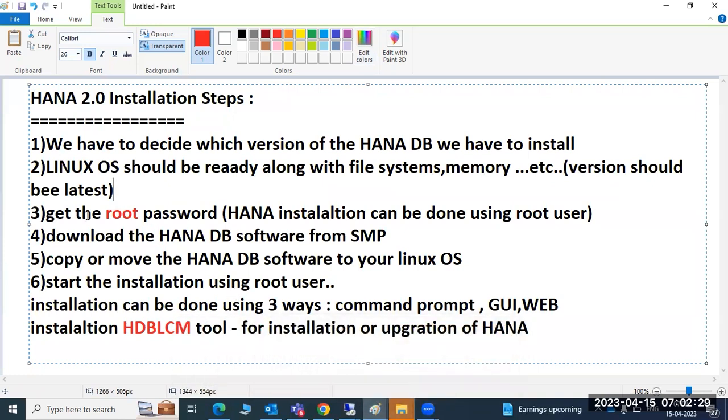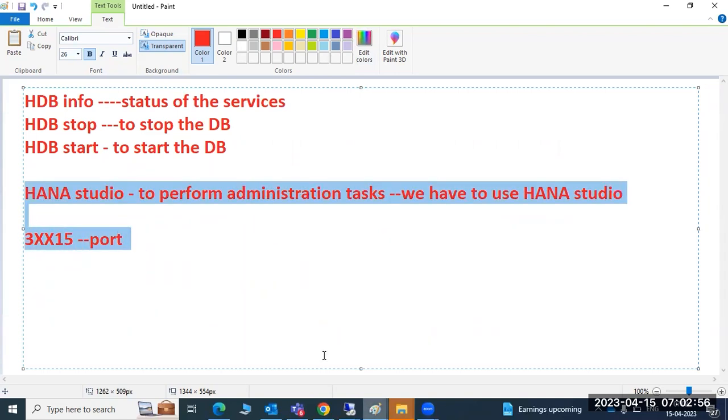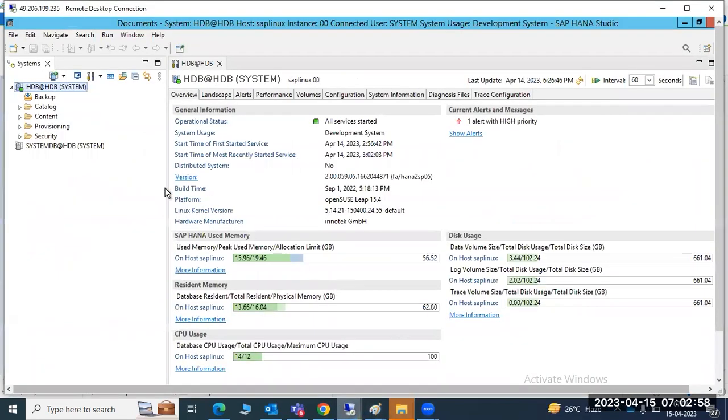Which user are you logging in with to do the installation? They will not ask you to explain theory, just simple questions. Which tool will you use? HDB LCM tools. How many ways? Three ways we can do the installation. We discussed all these things, and they are very important. My aim is that you don't miss even the simple points. Remember the port number. I hope this batch is intelligent and can remember, so don't worry.